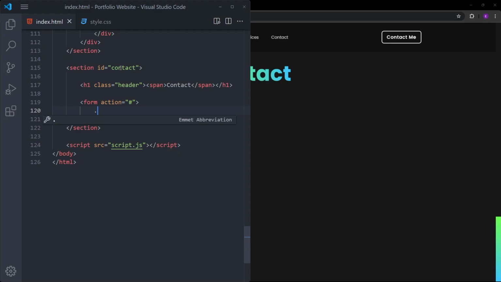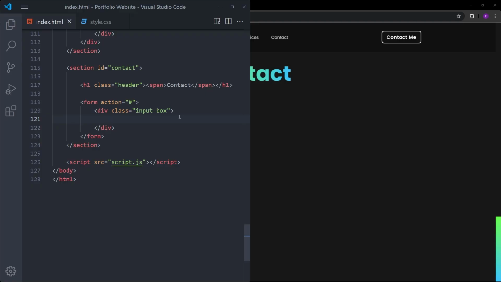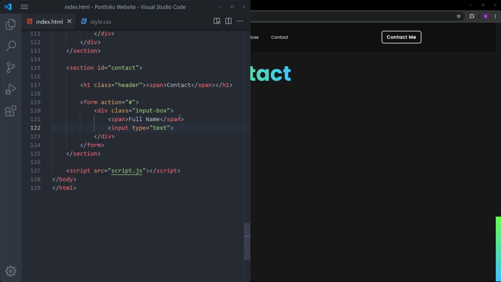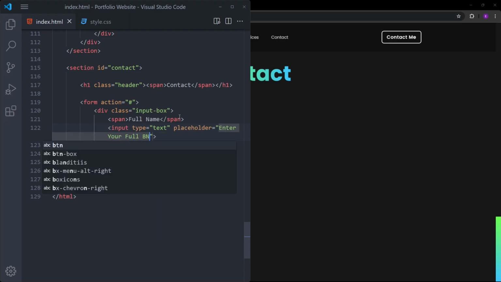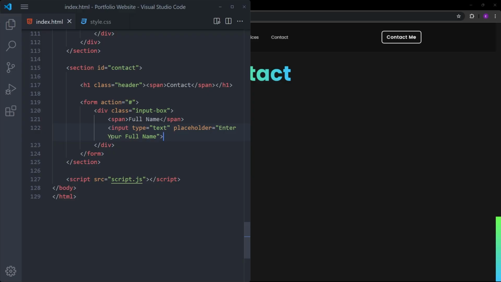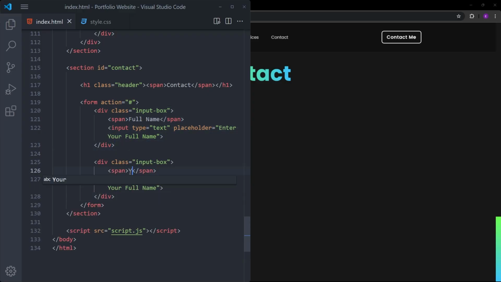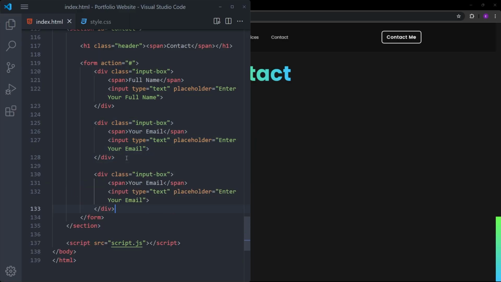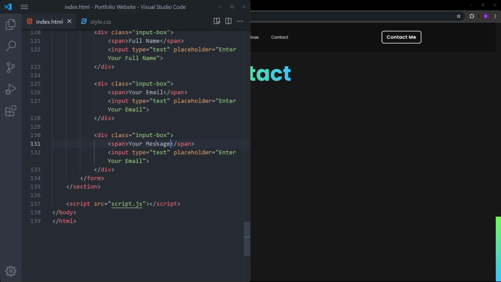Inside this form, I will create an input box, and there's going to be 2 more of this box. Let's create a span, full name, and an input. The type is going to be text, and placeholder is going to be enter your full name. And let's copy and paste this. Your email, enter your email. Let's copy and paste it again. Say your message, enter your message.